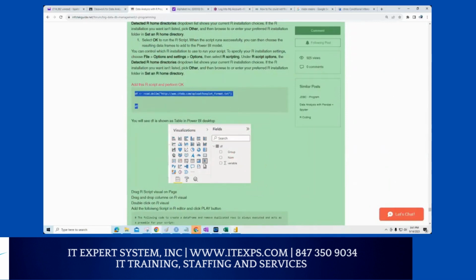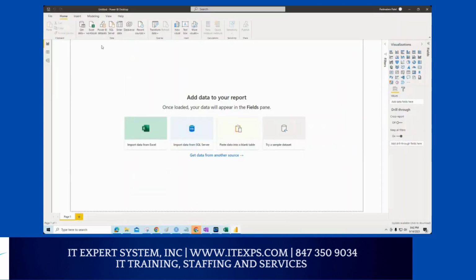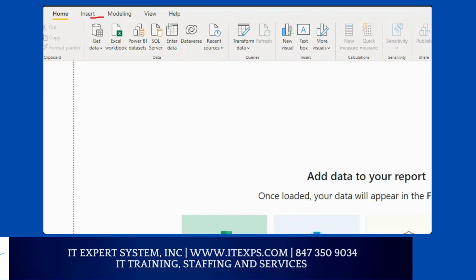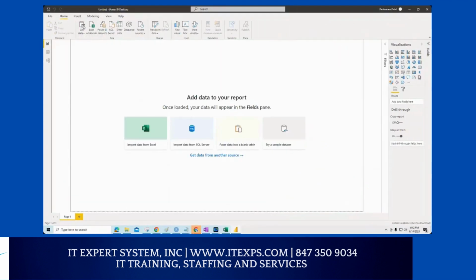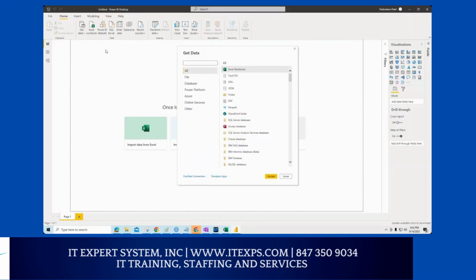Now I'm going to Power BI and clicking on Get Data. When I click on Get Data, I will get a dialog box, and in the dialog box we are going to write R or other. Let it come. Normally it should be fast. Okay, here you go. Now you can click on other.